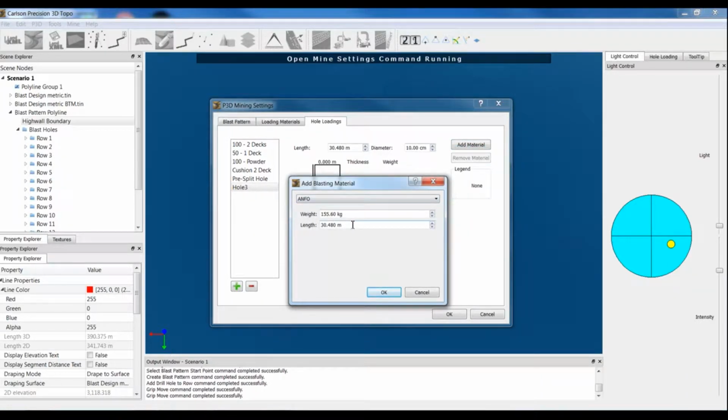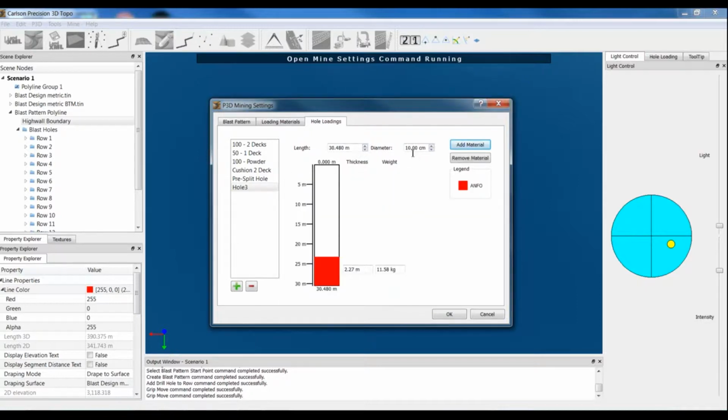You give it either a length or the weight of material you want to pour in. So if I put in, say, 5 meters, that calculated 25 kilograms at a hole diameter of 10 centimeters. If I increase this to, say, 15 centimeters, then that same amount, 11 kilograms, is 1 meter only. So if I switch this back to 10, then the hole is smaller. My same amount of ANFO is higher in the column.